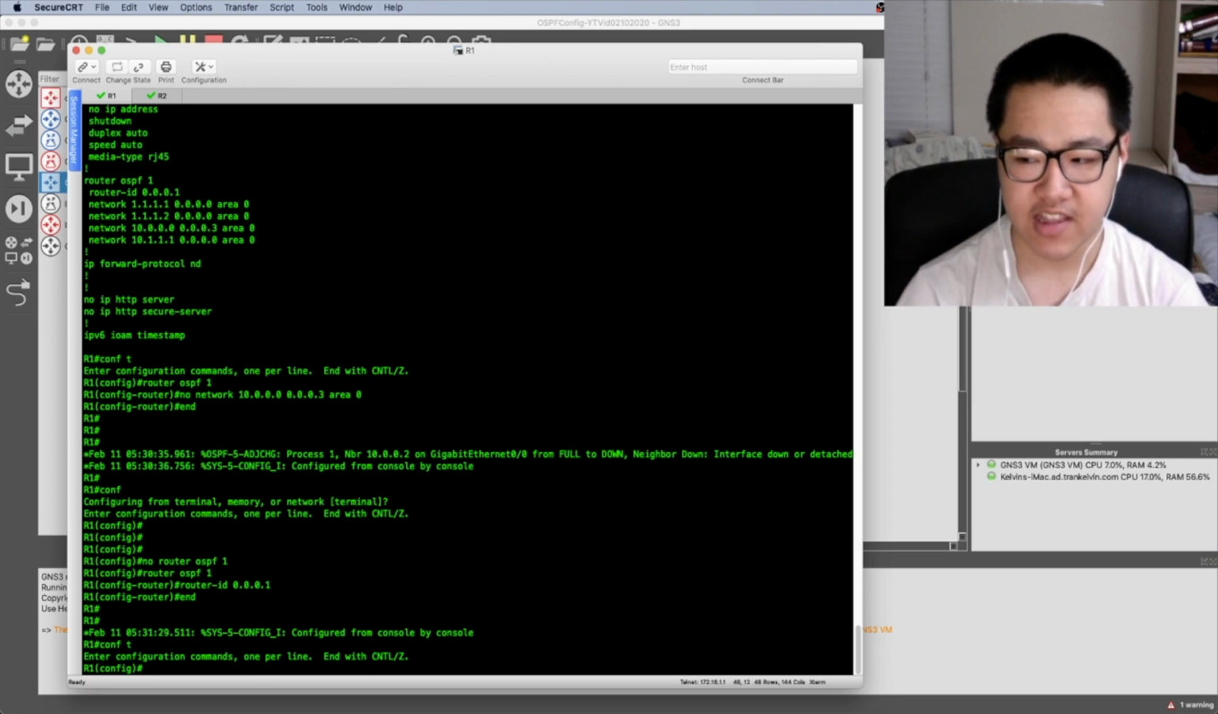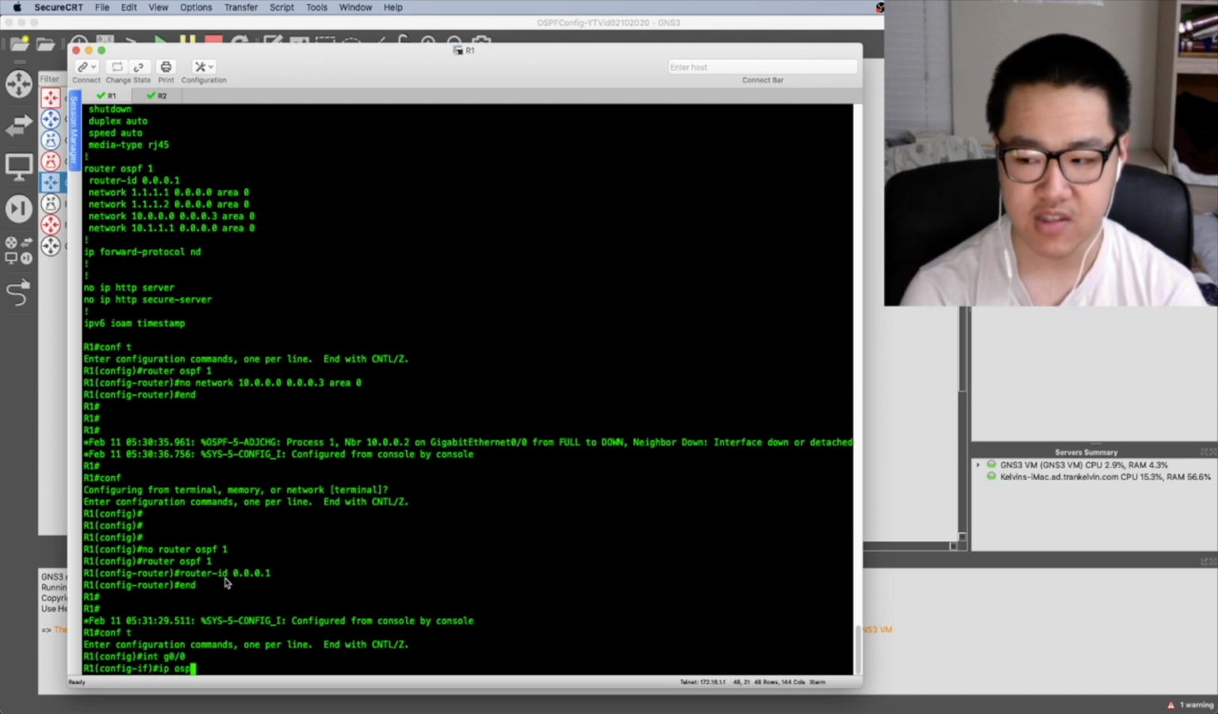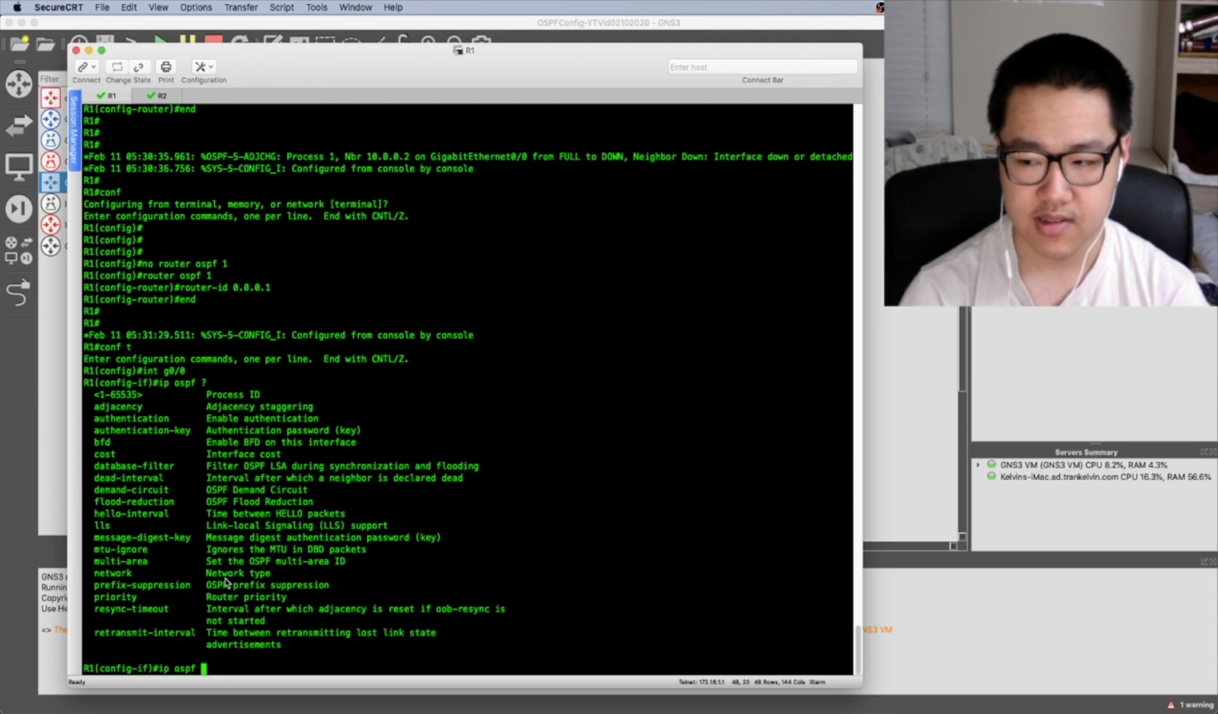So keep in mind this is process 1. That's going to be important in a bit. I'm going to say interface GigabitEthernet 0/0. I'm going to say ip ospf. You can see there's a lot of parameters here, but what you're looking for is the top one, process ID. Okay, well here, 1, router ospf 1.